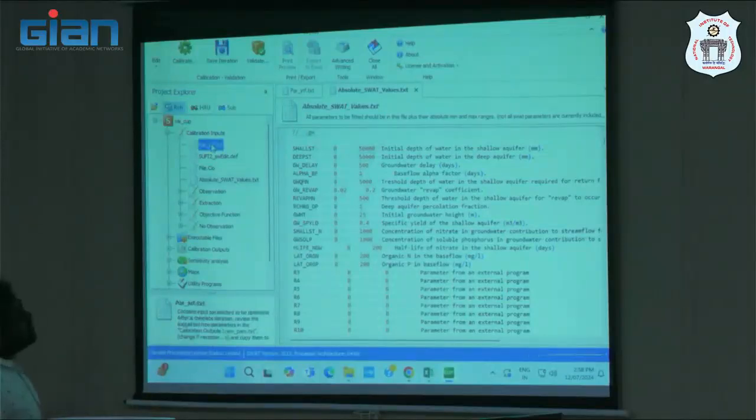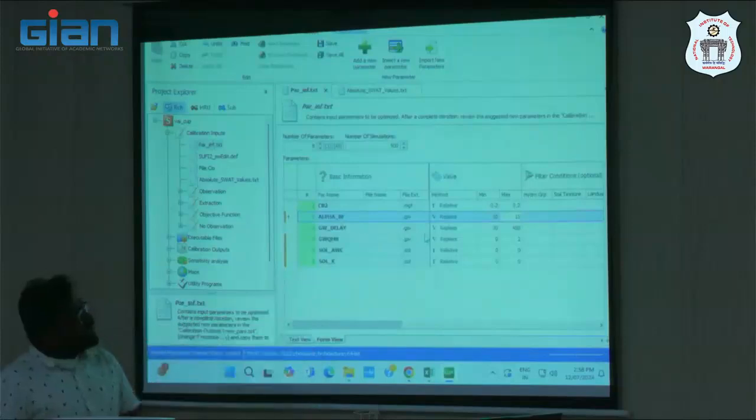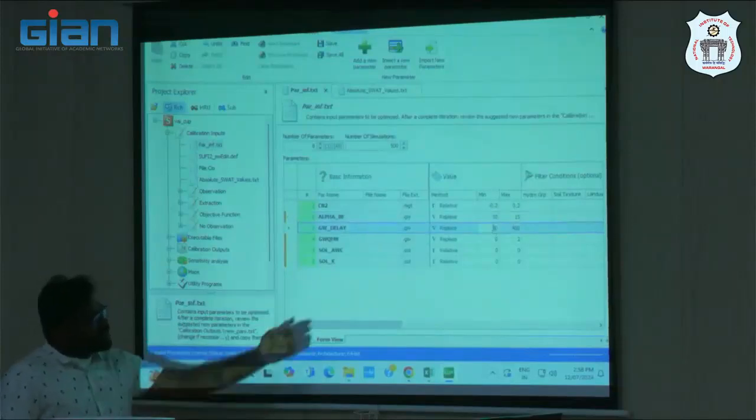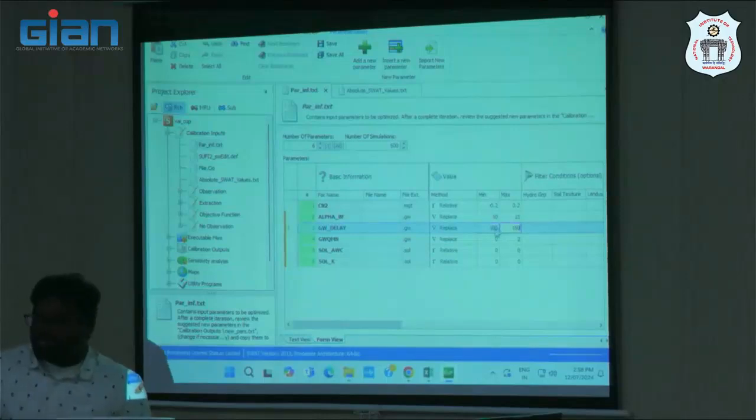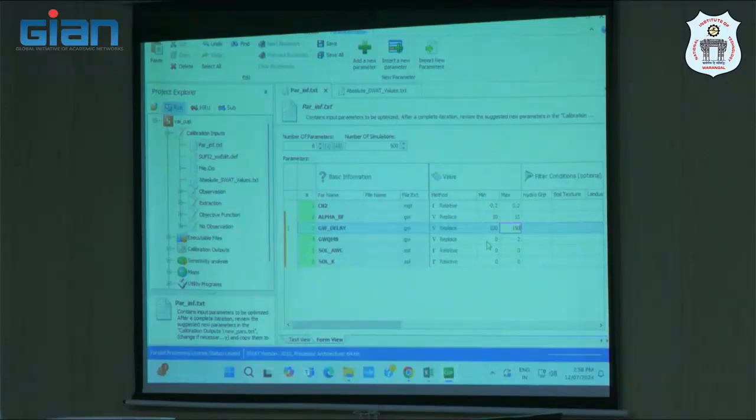Okay, next coming to groundwater delay. Just keep, I think, 100 to 150. Keep 100 to 150. That's what. This ArcMap is not working. Actually, if ArcMap is working, I think no need to do ArcMap.